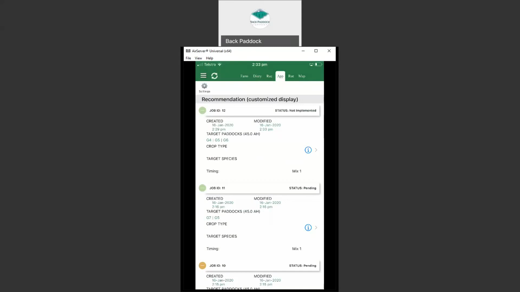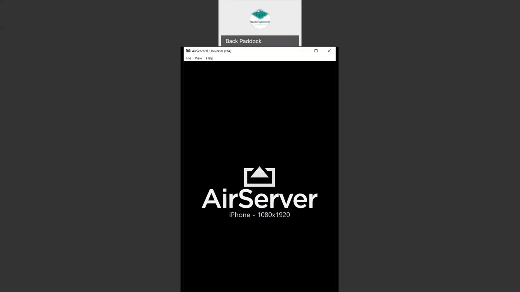So that's an overview of some of the changes, or the majority of the changes that have come through in the latest update to Back Paddock Mobile 5. Any questions or you need any assistance with using the mobile app or any of our programs, please don't hesitate to give us a call on the help desk or to email into support@backpaddock.com.au.